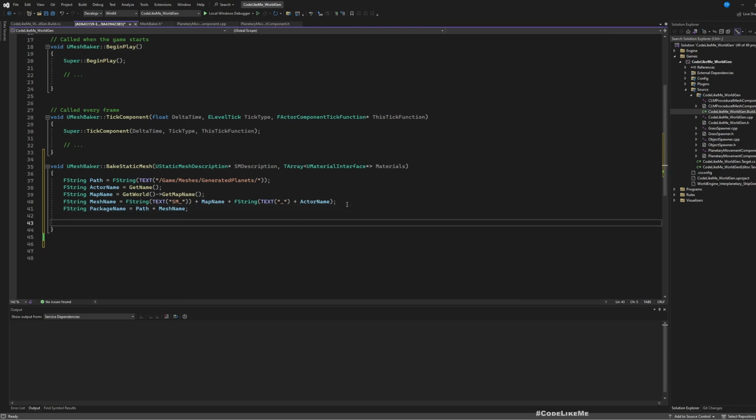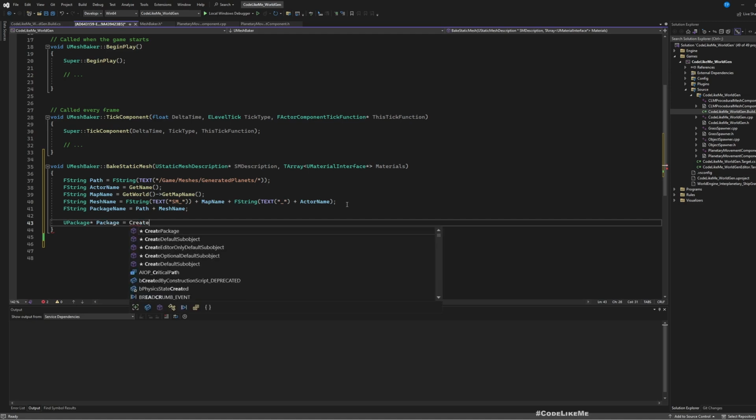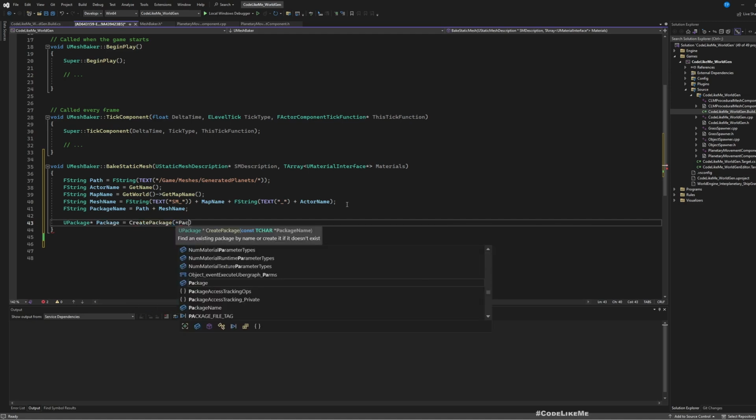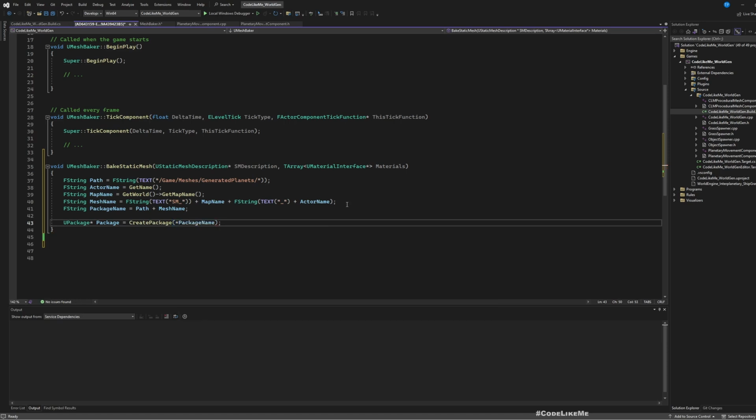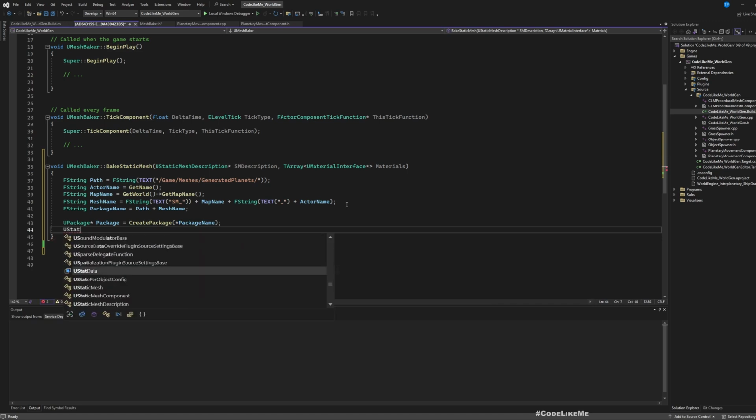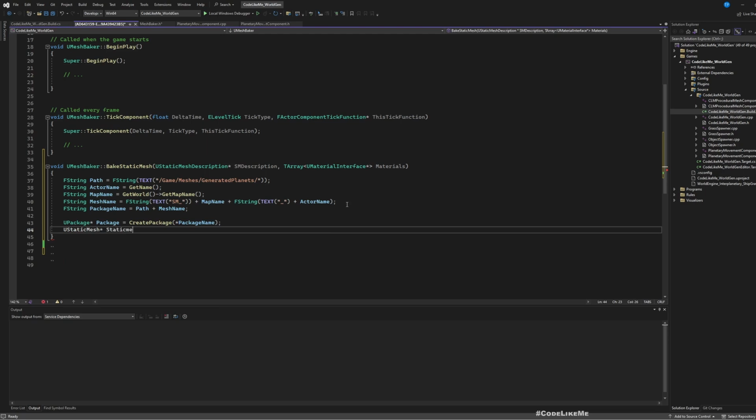Okay, now we need to create a UPackage. So this is how you create assets through code: UPackage pointer package equals CreatePackage, and we need to pass the package name like this, and then we need to create a static mesh. We can create a new static mesh using this package: NewObject, check in the type, use StaticMesh here, Package, Mesh name.